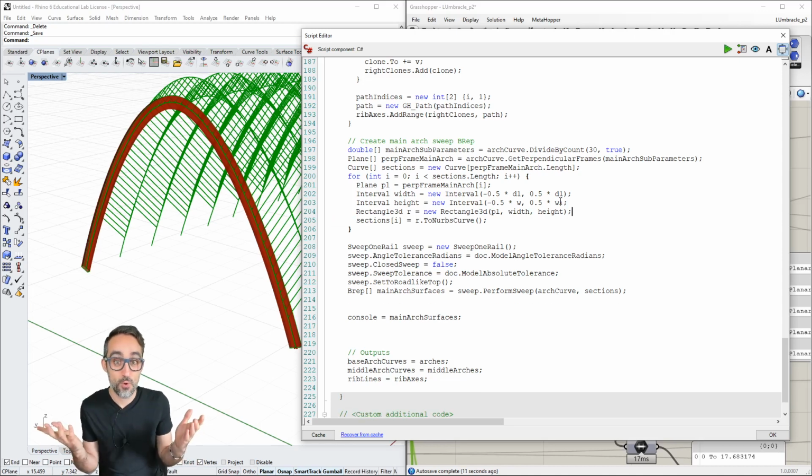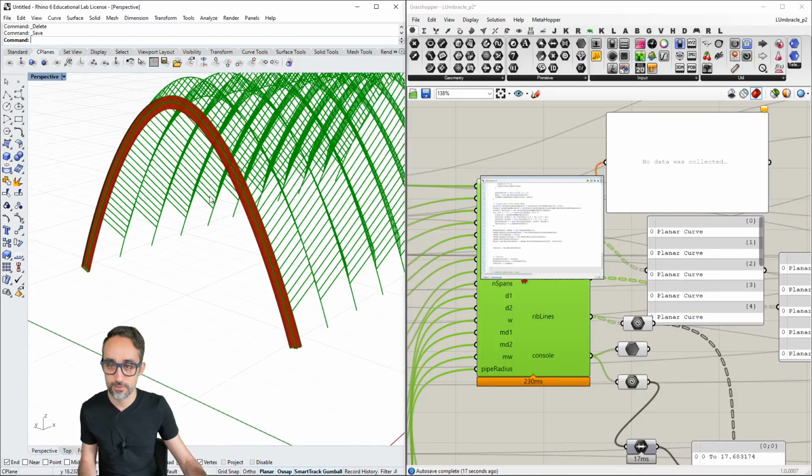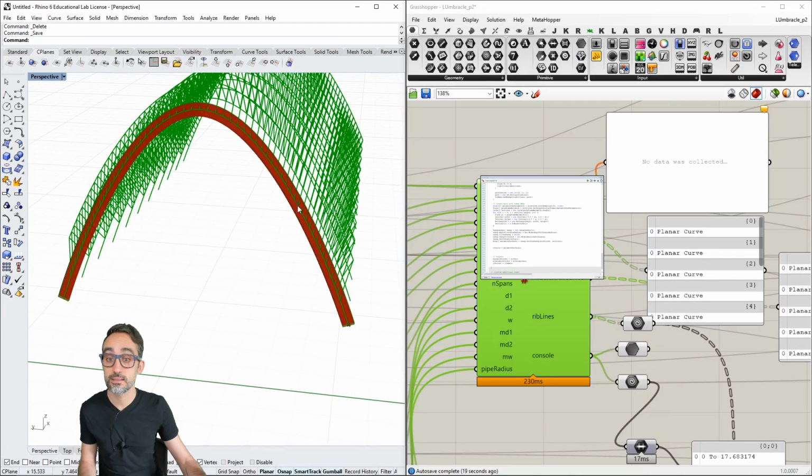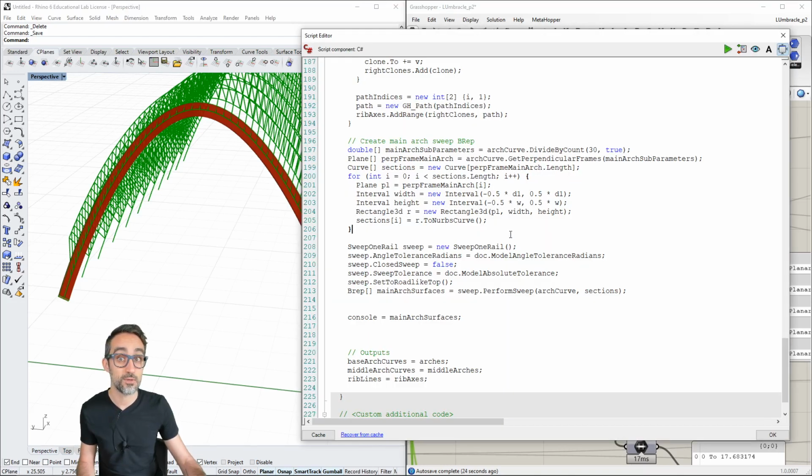Great. So we're almost there. Now the only thing we need to do is figure out the numerical rule to make the sections decrease as we go up. That's also going to be super easy, as opposed to how we did it in vanilla Grasshopper. That was a little convoluted, but here it's just going to be a couple of multiplications and divisions. Let's take a look at that.